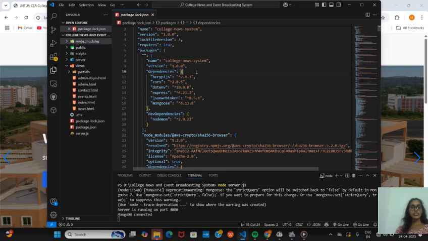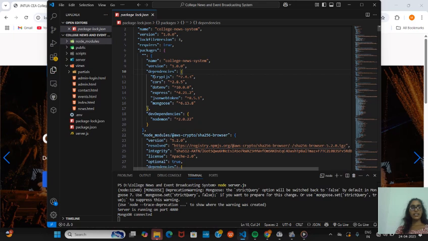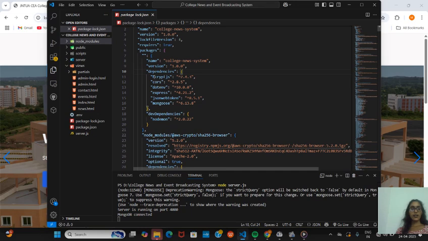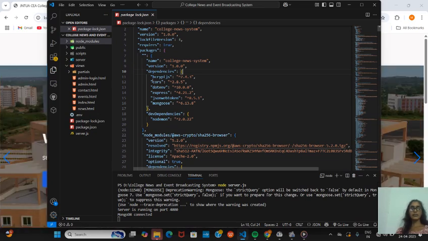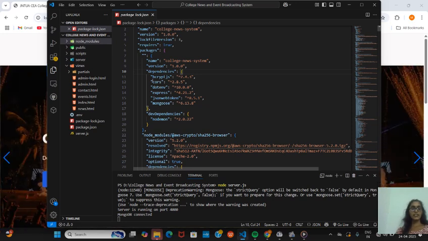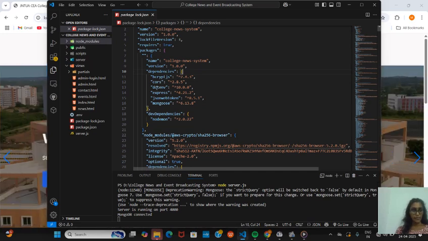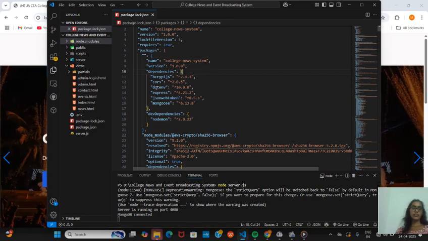Here we see bcrypt.js. Bcrypt.js is mainly used for password hashing, so it is used for securely storing admin passwords. Mainly the CORS dependency is used to enable Cross-Origin Resource Sharing. That means allowing your front end, possibly hosted on a different domain or port, to communicate with the back end. And dotenv: its purpose is to load environment variables from the .env file.